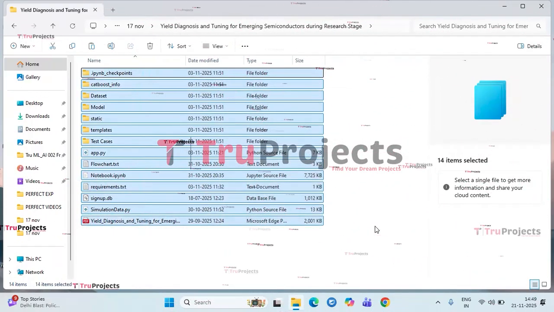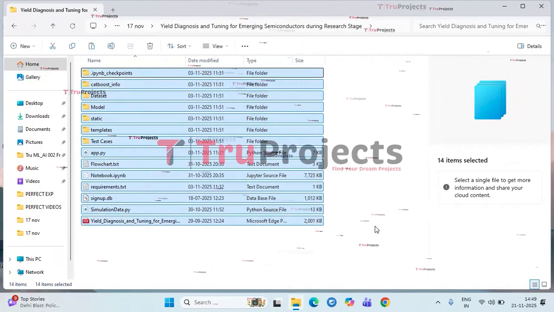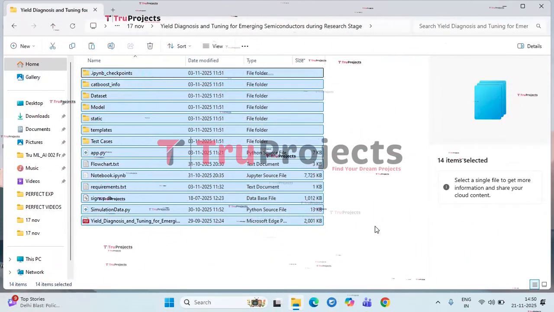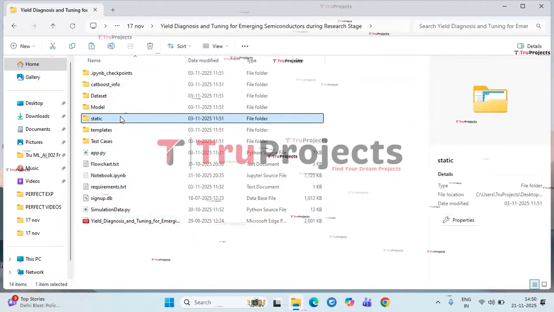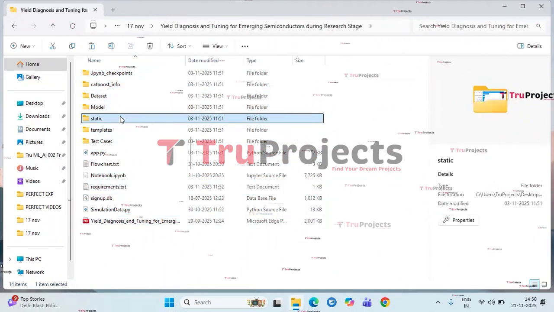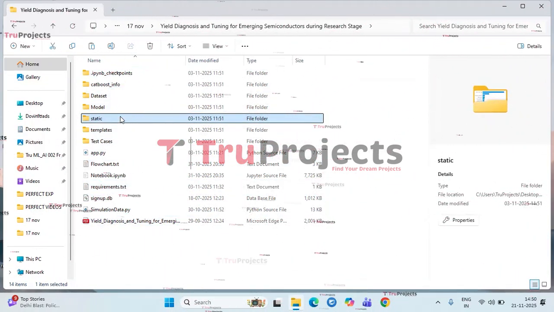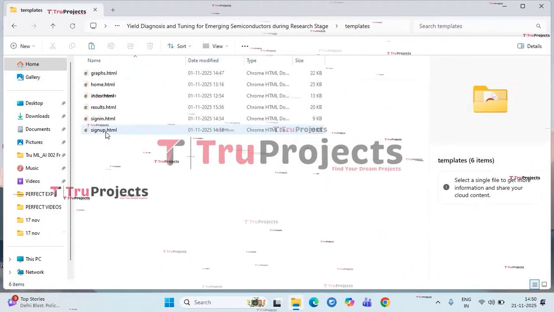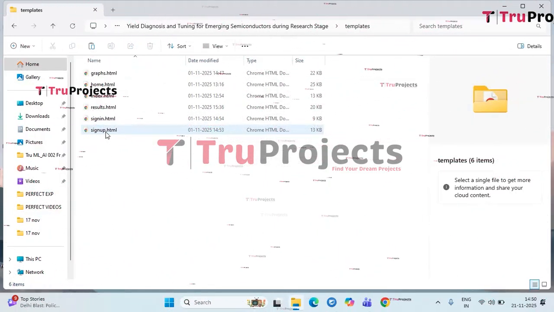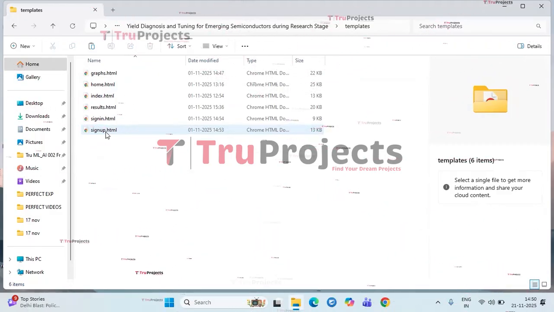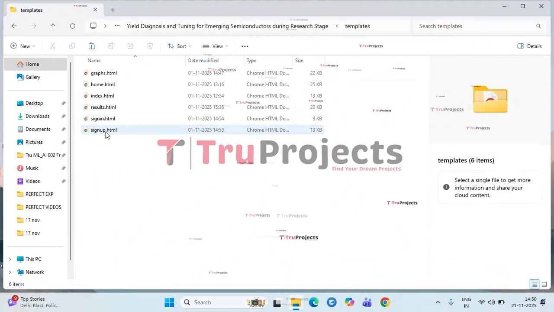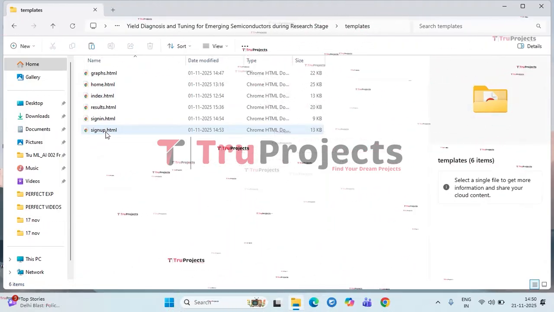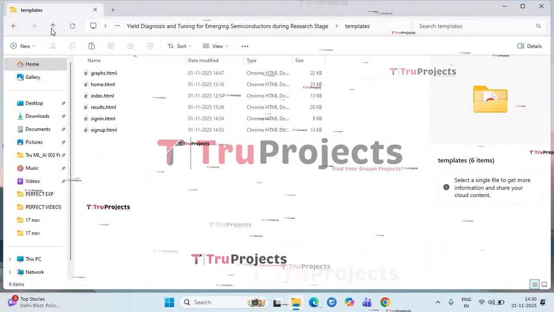This folder is a complete package of your project's code base, containing everything needed to develop, test and deploy your application or model. Static folder: this folder consists of files related to CSS, JavaScript and Bootstrap. Templates folder: this folder contains all the HTML pages used in the project. It typically includes files like index.html, about.html, etc., which represent different pages of the website.